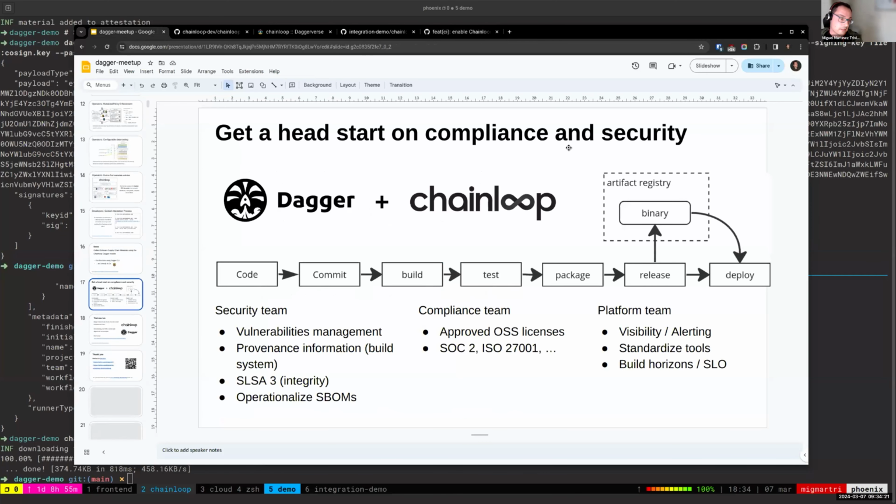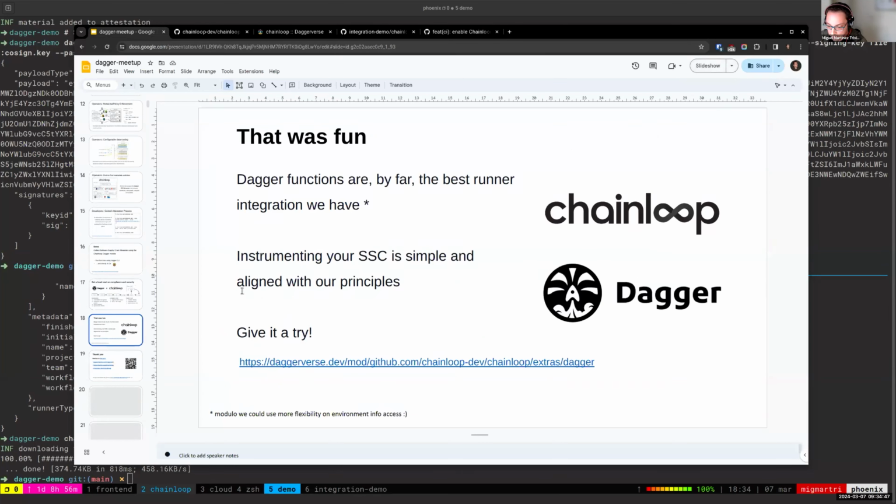So just to finish, I will say that what you just saw is basically a way to get a head start on compliance and security today, because it was a very simple way of starting that journey. Dagger is already giving you some standardization, some visibility, and Chainloop is giving you a way to collect this additional metadata. And the most important part is actually what's very fun. I will say that Dagger functions are by far the best running integration we have. We have integration with GitHub, GitLab, Jenkins, and so on and so forth. And Dagger functions were great because instrumenting the pipeline was super, super simple.